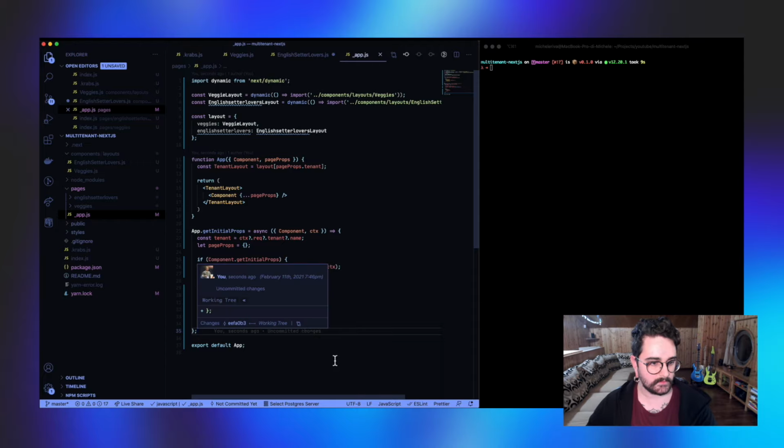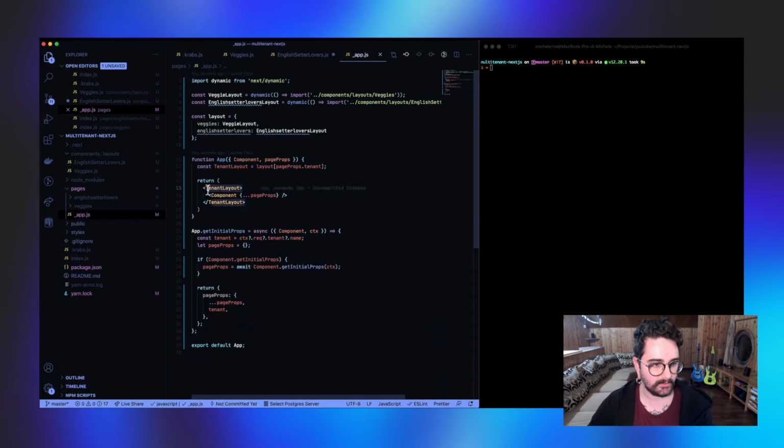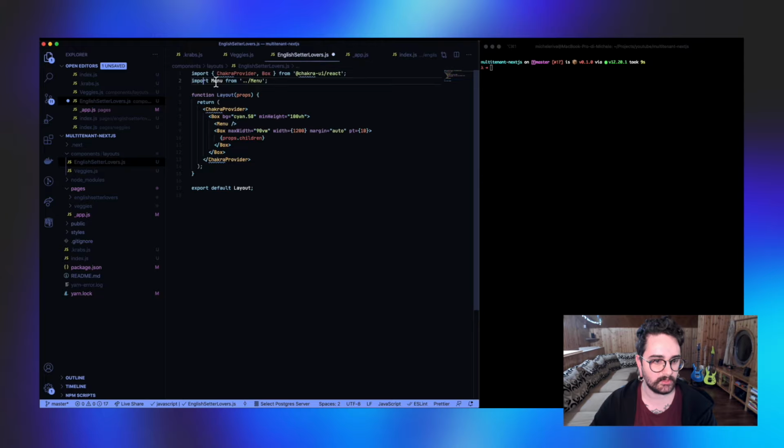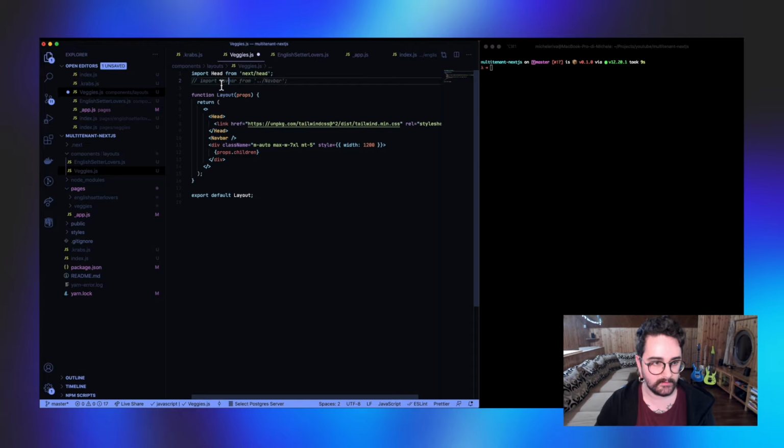Okay, so now we are basically wrapping our page component with the correct layout. We are passing the tenant from getInitialProps to our app, so that when we are running our application, we always know which is the tenant we are currently running on. And before testing this, we actually need to make a little change here, because as you can see, we are importing a component that doesn't exist yet, and we do the same with the Vegas layout.